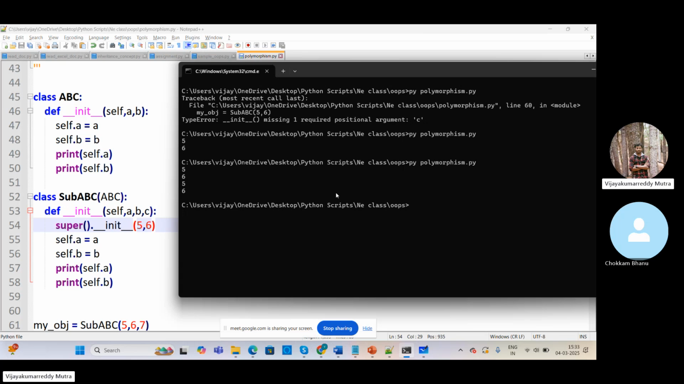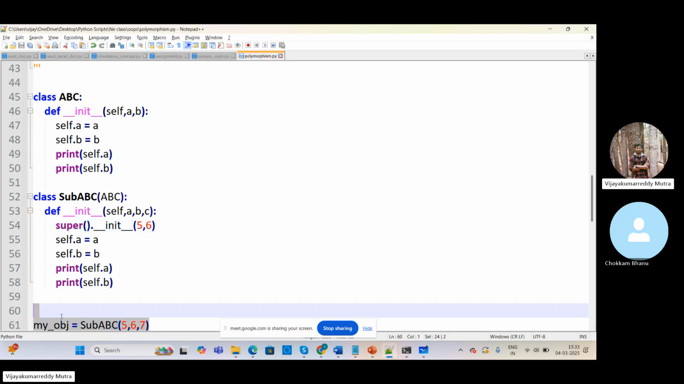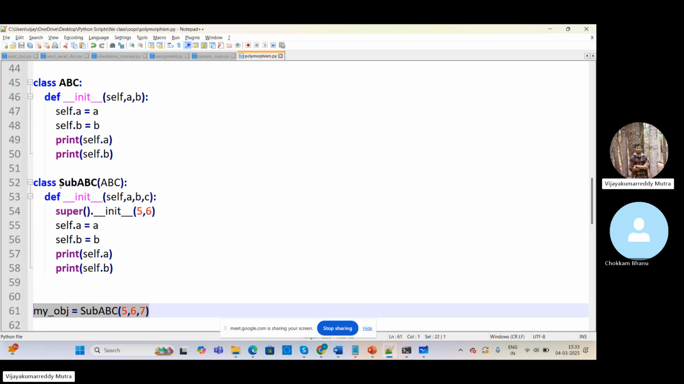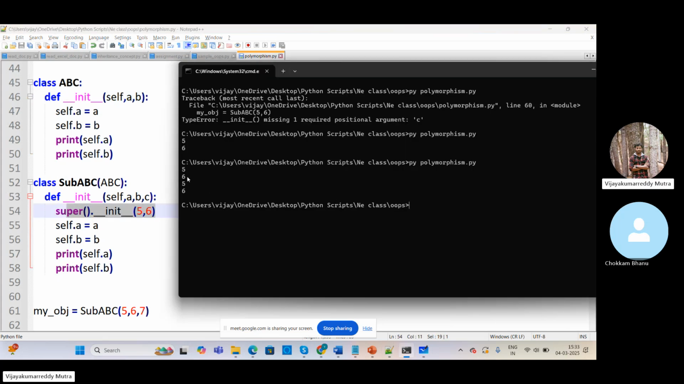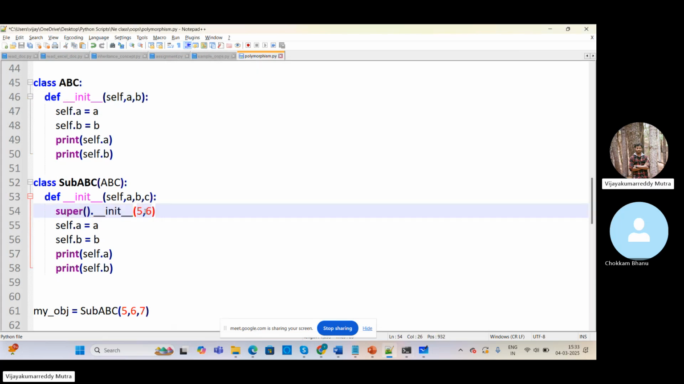That's it. See now, whenever we create the object, it will go into this class and search for the constructor. Okay, it is there, so it will go to the next line. In the next line we're simply calling the constructor in the super class, the parent class. See how it is working with super. Now it is printing 5, 6. Let me change the values to 7, 8.